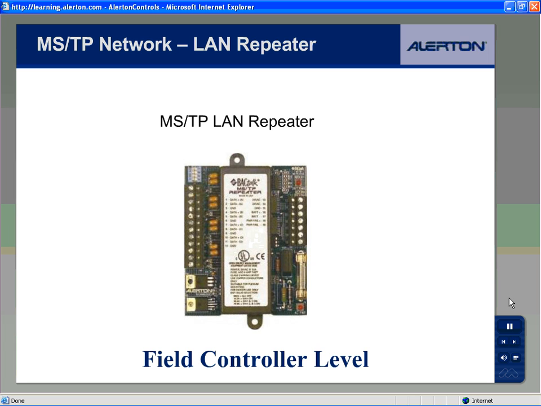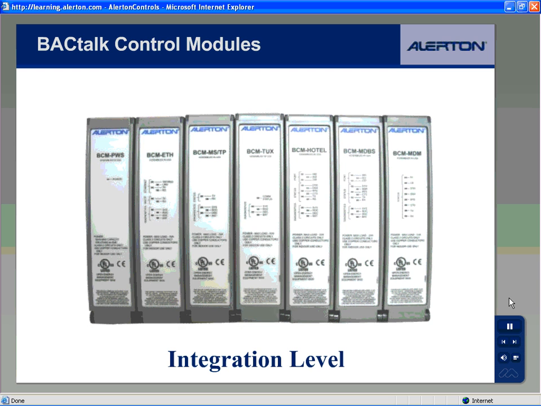Alerton manufactures the MSTP LAN Repeater. The MSTP LAN Repeater physically connects 2 or more BACnet MSTP local area network segments, extending the maximum length and increasing options for designing the network. The repeater can connect up to 4 LAN segments.